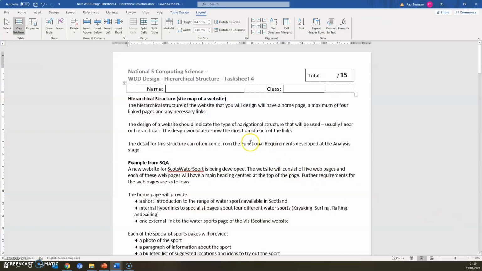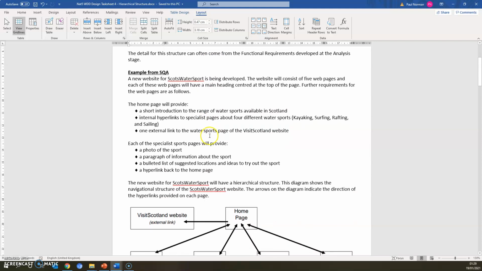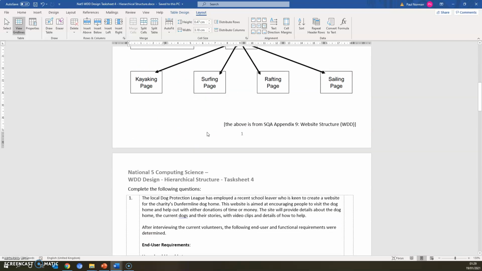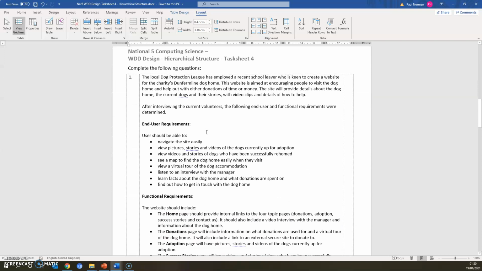Okay, now what I've done here is I've given you a lot of information again. Basically, again from the same appendix, I've repeated the information there for you. It's all the information, again, about Scott's water sport website, and then it goes on to some questions for you. Now, the first question is all about the Dunfermline Dog Protection League. It's the same story that we looked at before.